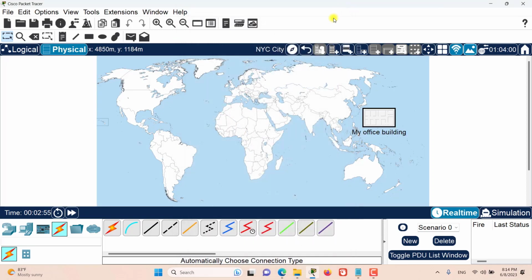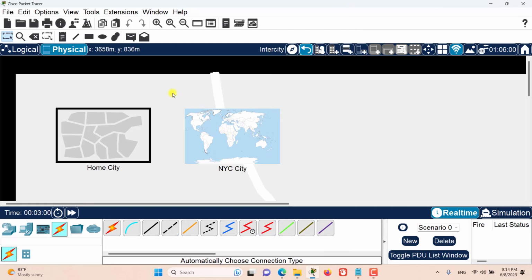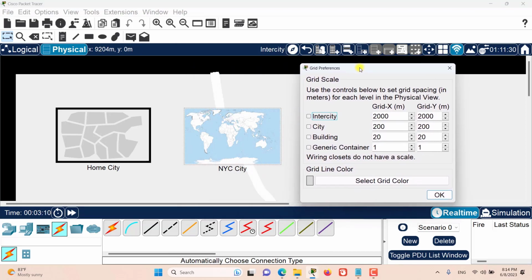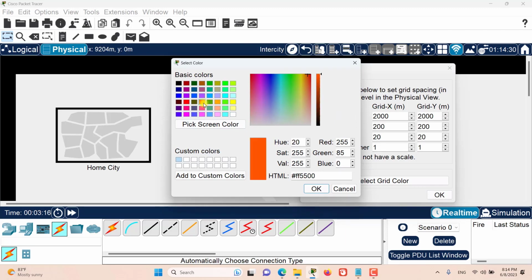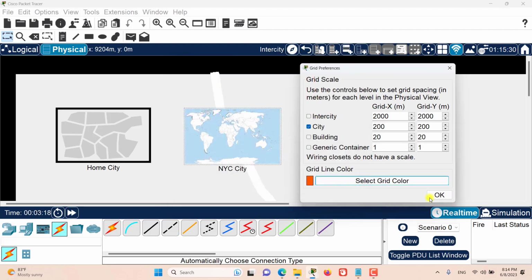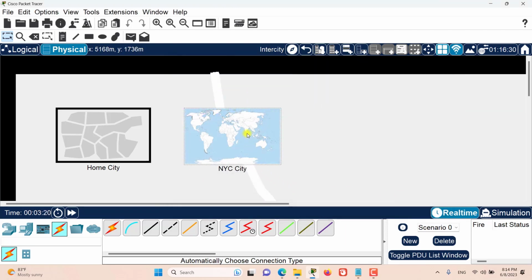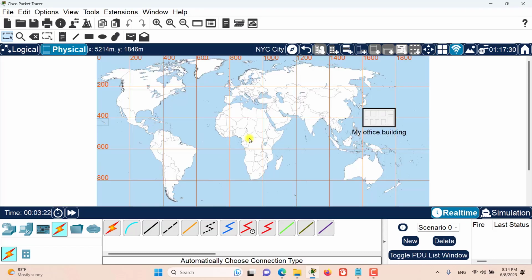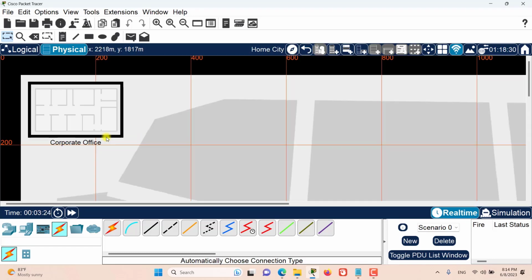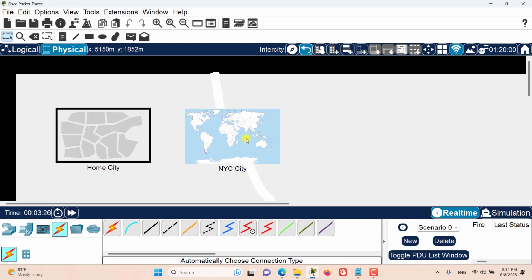As you can see, I have this background, and if I go back to the intercity level, the representation of the city has also changed. We also have the ability to apply grids on many of the views that we have. So I want to apply a grid in the city level, and I want to select a good color for it, maybe this color. Okay, and if I go to the city level, either the New York City level or to the home city level, my grid is applied.